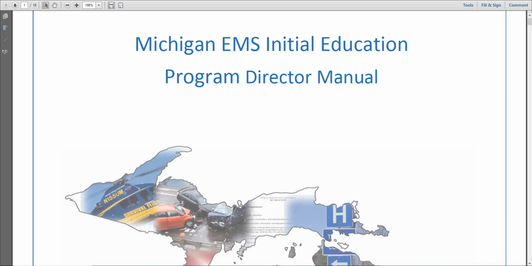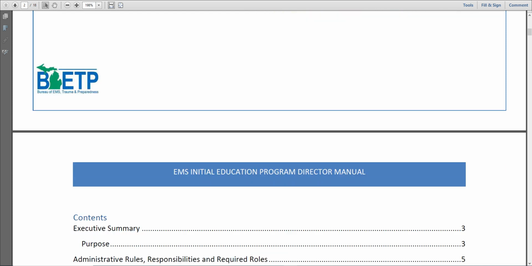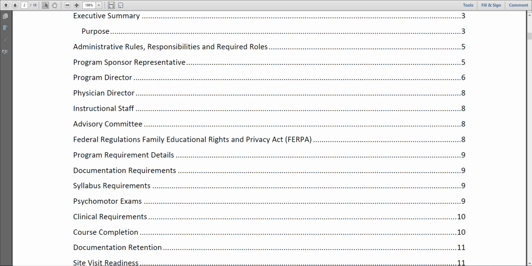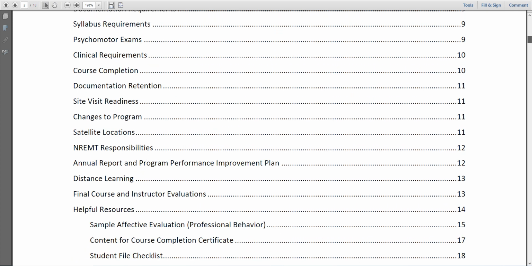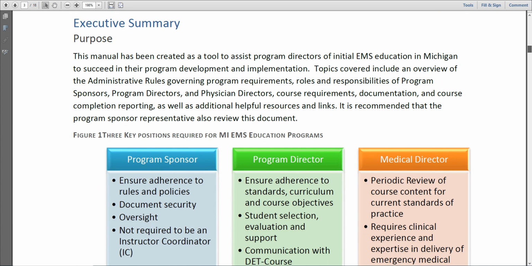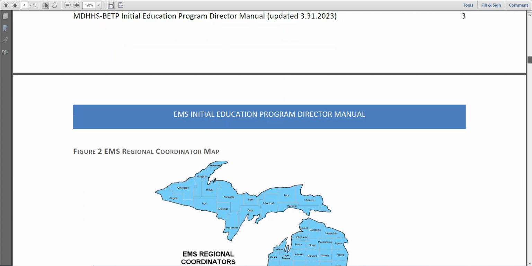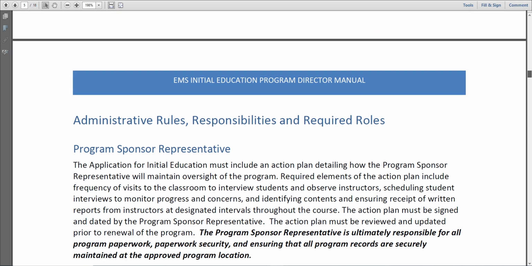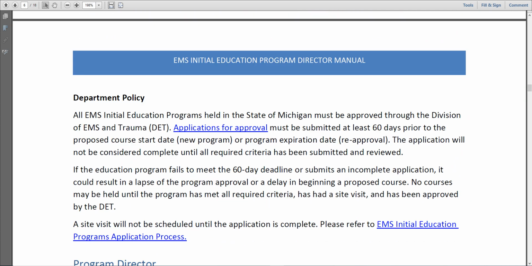I also wanted to make sure that I briefly showed you the EMS Program Director Manual, because this is another really good tool to understand the administrative rules and responsibilities for each of these items, for your advisory committee, for document requirements, syllabus requirements, and so on. This is such a great tool to talk about who is supposed to do what, when it's supposed to happen, how it's supposed to happen, all those different things. Contact information. I printed this out and put it in a binder, because I felt it was a really helpful component, right?